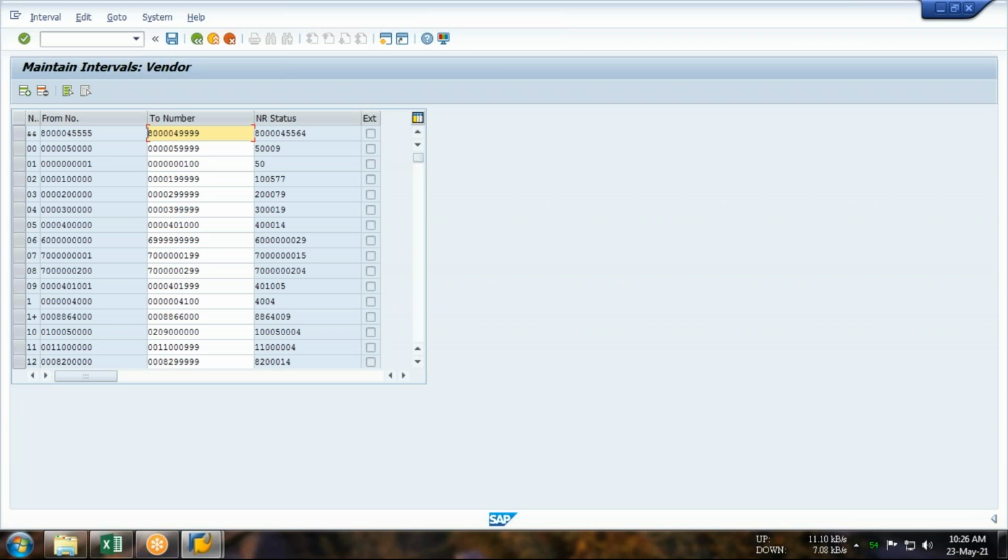I have to select. So here in this list, I am going to select this one. Which one is this? 04. The 04 I am going to select for my vendor. It means what?